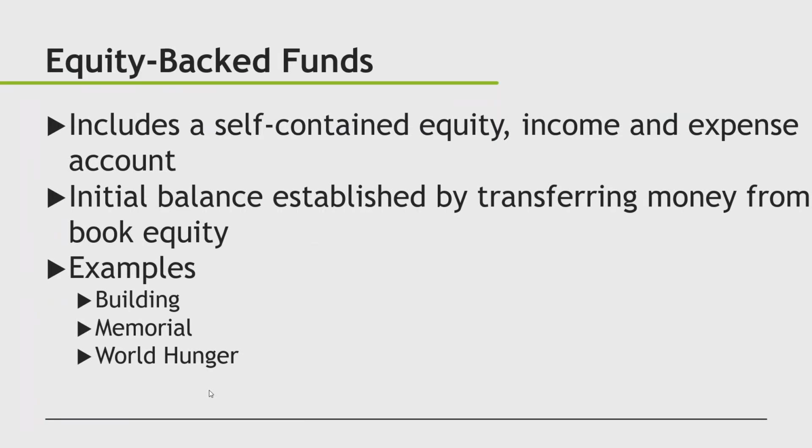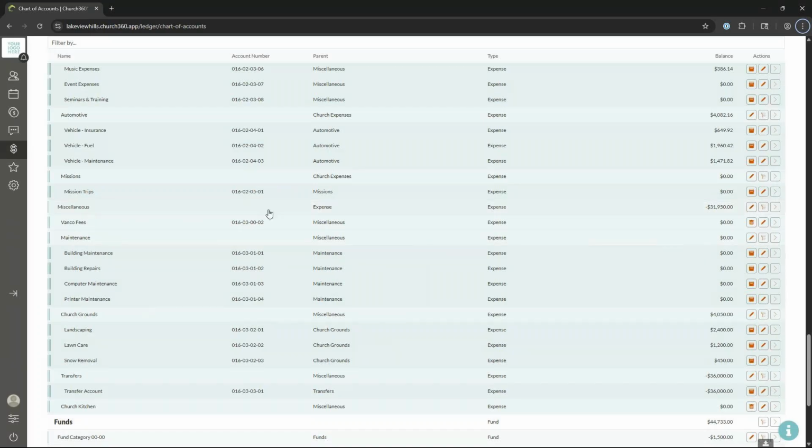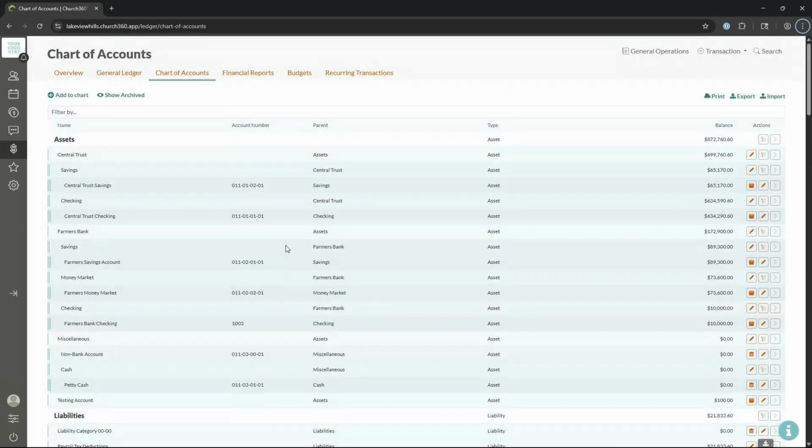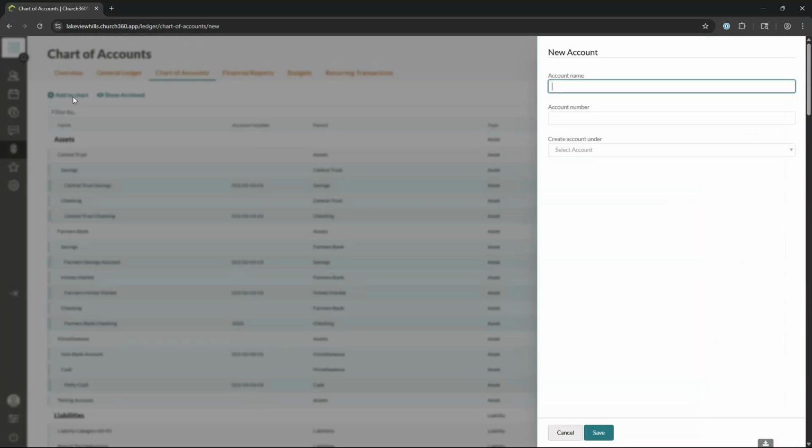Let's put this into action and create an equity-backed fund. I'll even give you a little glimpse ahead about our transactions training, where I'm going to show you putting a balance into an equity-backed fund. So we're going to go back to Ledger. Let's say we want to create an equity-backed fund for our youth mission trip. Maybe every year we have a youth mission trip and people donate to that, and we want to set that money aside so it doesn't get spent on something else. So I'm going to add to our chart. The account name for this is going to be our youth mission trip.